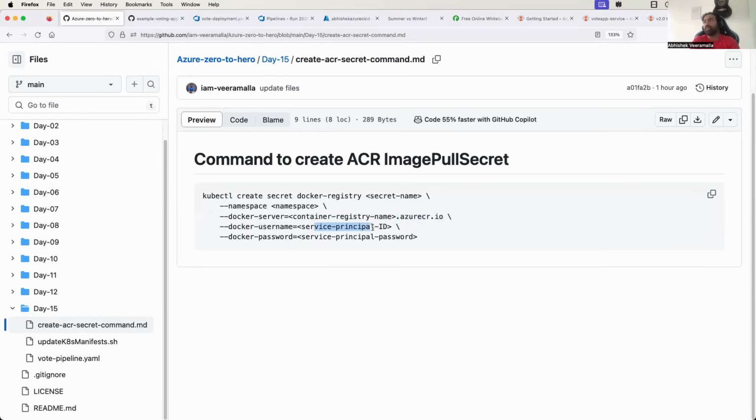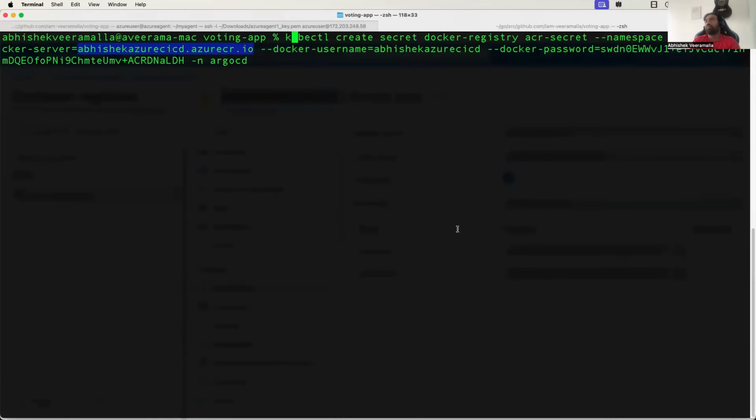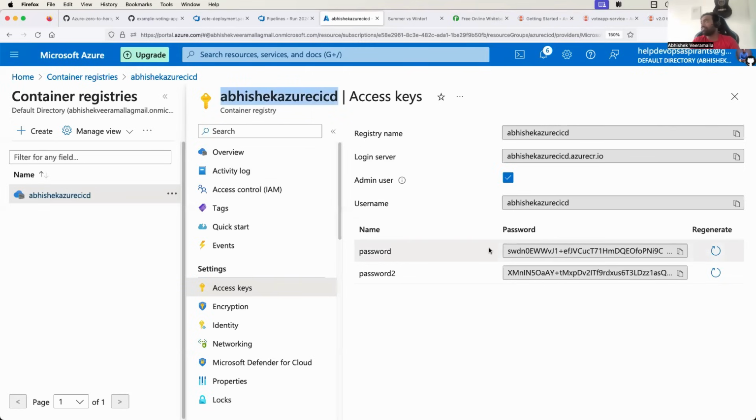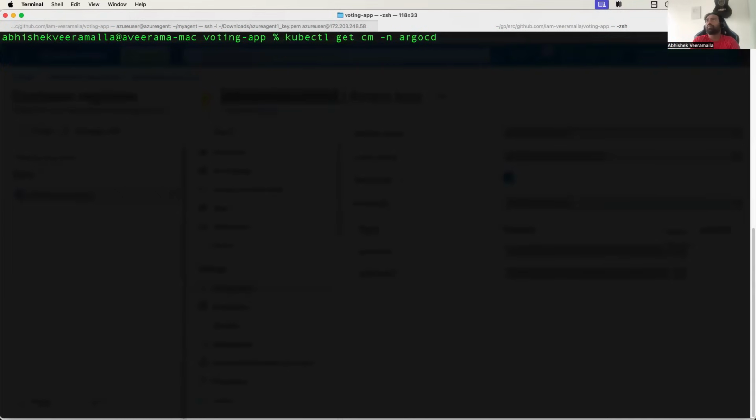Then Docker username and Docker password. These are the things that we will take from the username and password section. Use password and use the username, this one. So I have these things. Let me copy the password. kubectl is perfect.